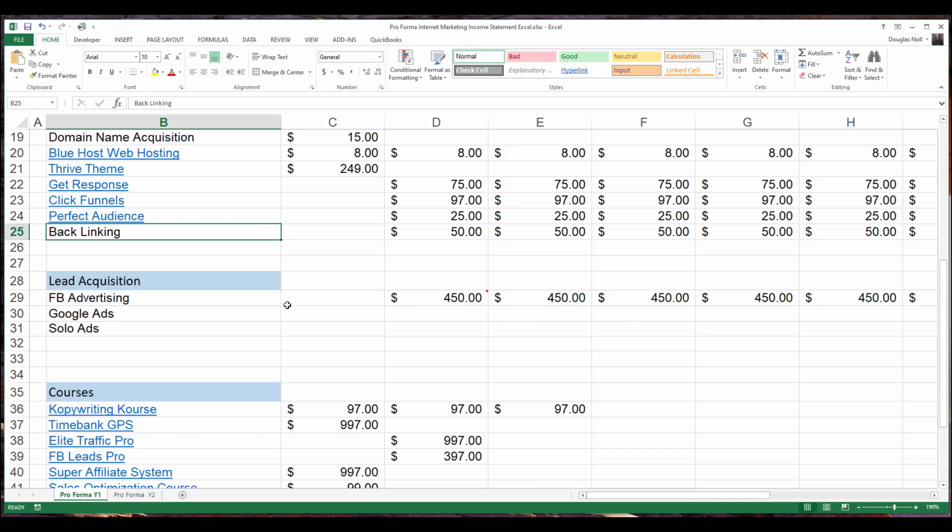You can change this number any way you want depending upon what you can afford. Obviously, up to a certain point, the more money you can spend per month, the faster you're going to grow your list. We'll get into Google ads later on and solo ads in year 2. For right now, this is going to be your monthly cost.